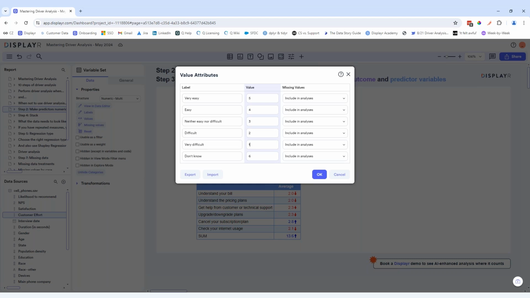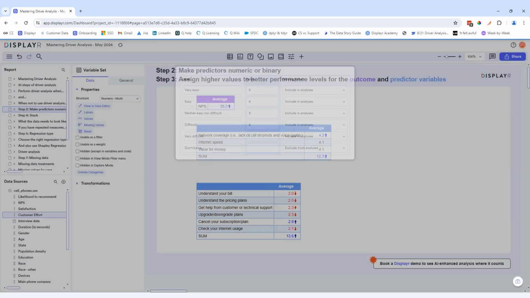So what value should we assign to don't know? Should we assign a 2 or maybe a 3 or 4? It's a trick question. It doesn't belong, so we'll set don't know as missing data and exclude it from analyses. Again, we'll return to this issue later.